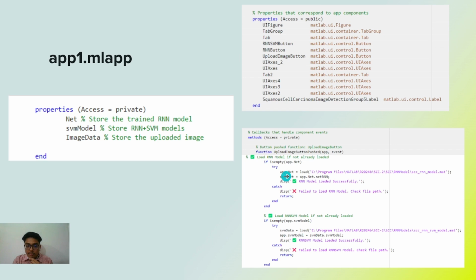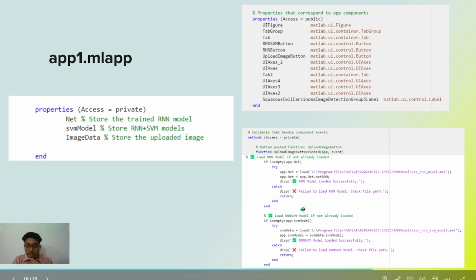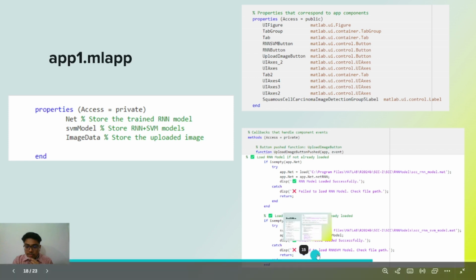So we will be using net here, app.net, as you can see here, and also to load the RN SVM model, we are at the RN models folder here. The file is sec_rn_svm_model.mat. So we will be using the SVM model here, as you can see, dot svm model. We read it. Of course, when the model has loaded, it will display this one, RN loaded. Else it will display fail, as you can see here.